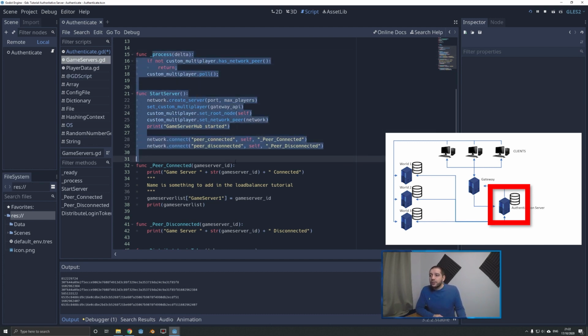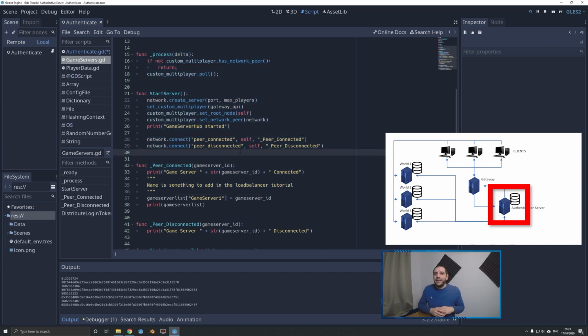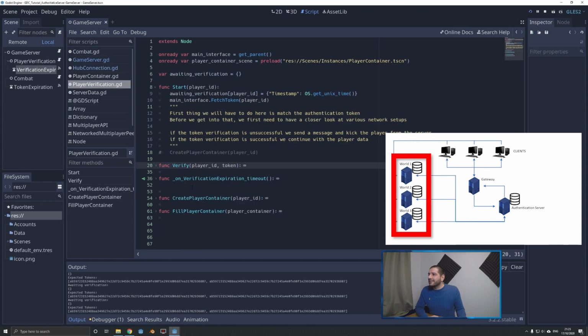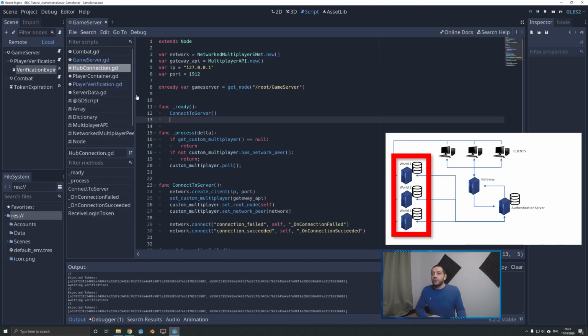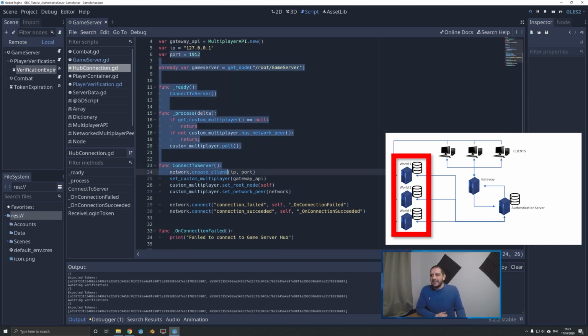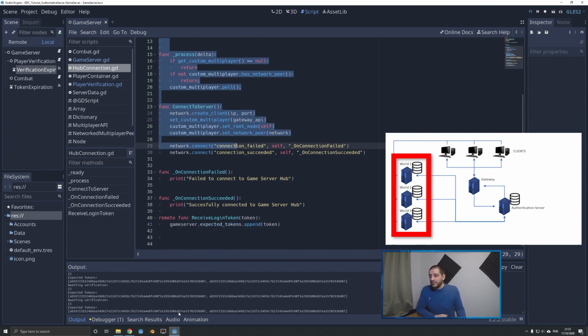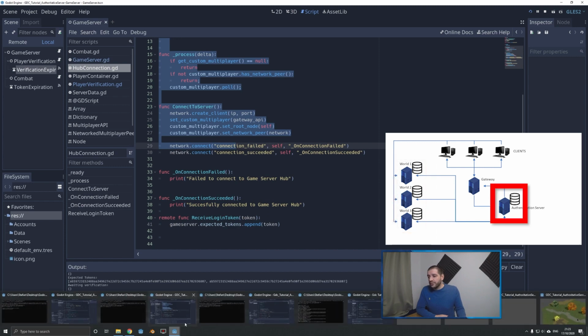So this function is going to be exactly the same as the function we have on the gateway for the peers, the clients. I've explained how this works, how you can create a custom multiplayer API, in episode number 3 of the tutorial series, so I won't go into too much detail. Of course, when we have a look at the game server, here we now have the singleton, the hub connection. The authentication server is going to be the hub for all the game servers. So here you see basically exactly the same as you have on the client to connect to the gateway. Again, I'm not going to take too much time to go into these details.